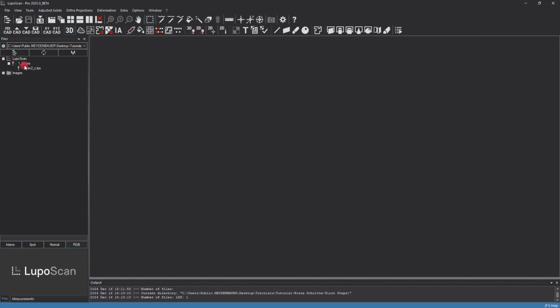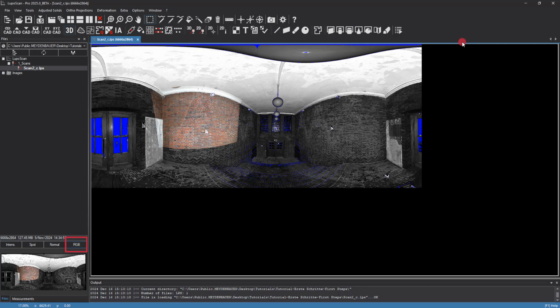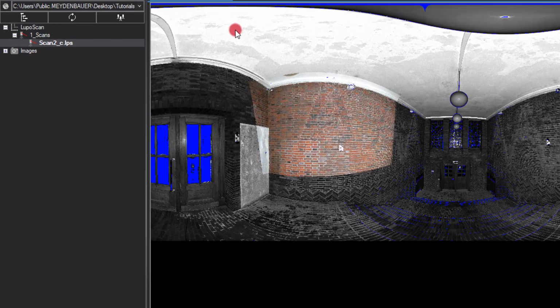Open the Scan tool. Since the scan contains color and the RGB button is already active, the scan opens in color view mode. Each scan can be displayed in different view modes. You can switch between them by right-clicking on the scan and selecting the option from the context menu.